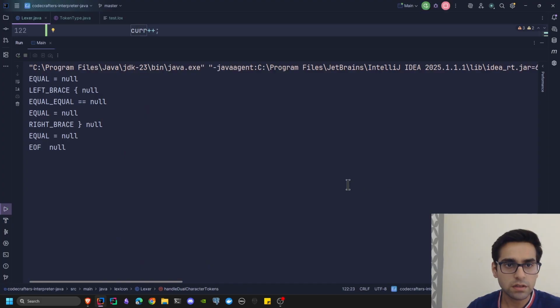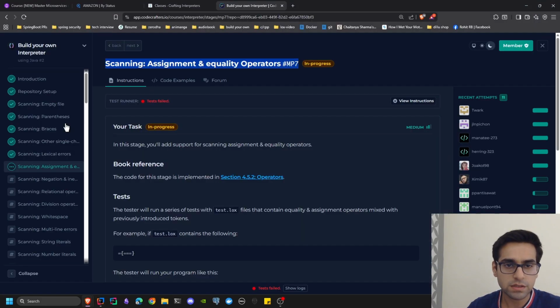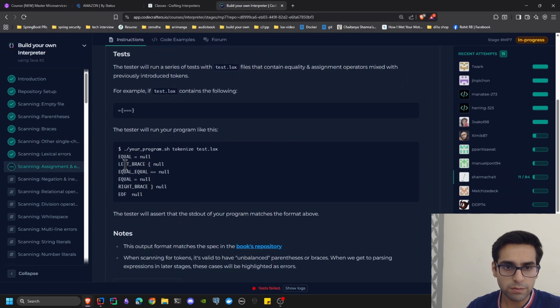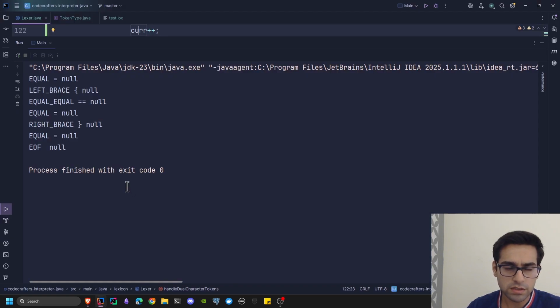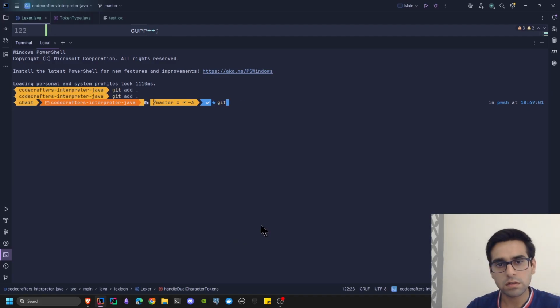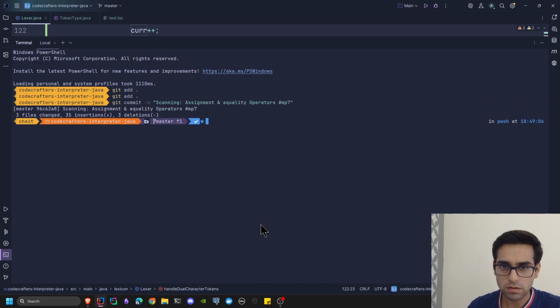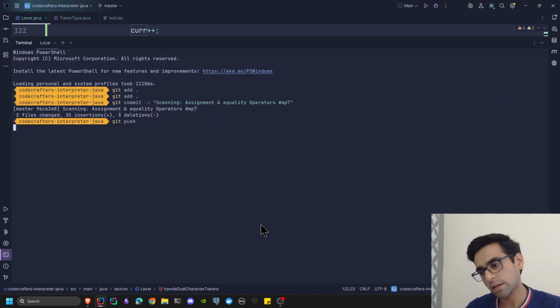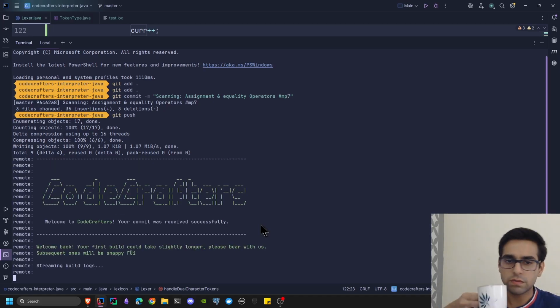Let me run it again. So we get equal left brace, equal right brace, equal left brace, equal right brace. That's it. That was what was expected of us. Now let me add again. Git commit. Let's wait for it to run.